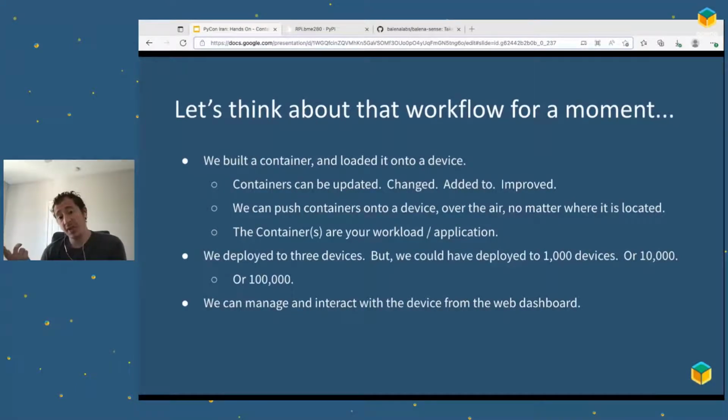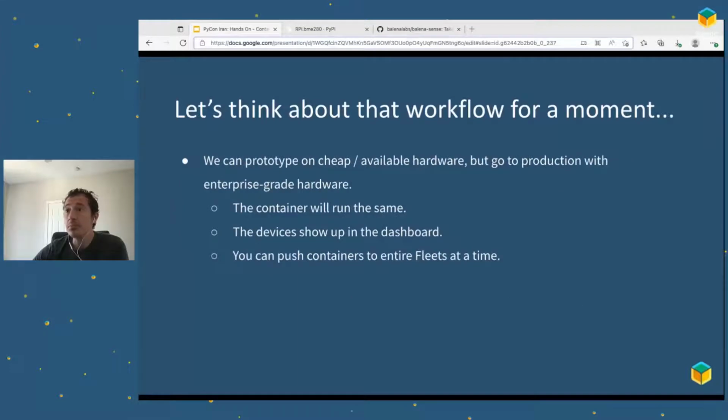We deployed the 3 devices on that previous slide, but could have been 1,000, it could have been 10,000, it could have been 100,000. The largest fleet in Balena right now is just under 70,000 devices, and that's a Helium gateway manufacturer. All in, there's probably a couple 100,000 devices connected to balenaCloud. You can manage and you can interact with them from the dashboard.